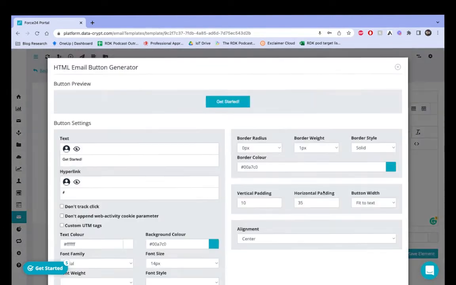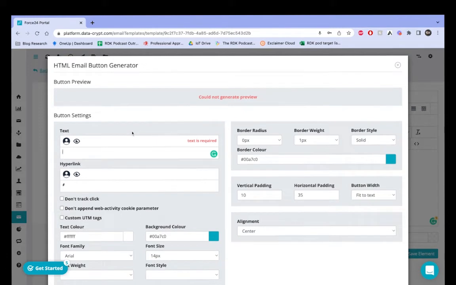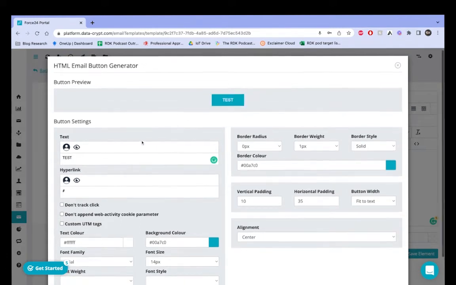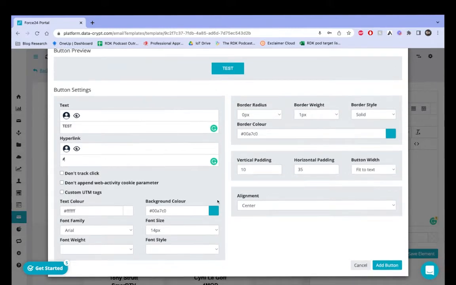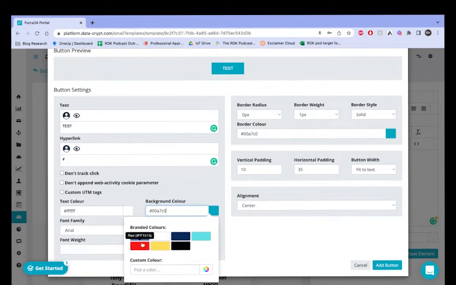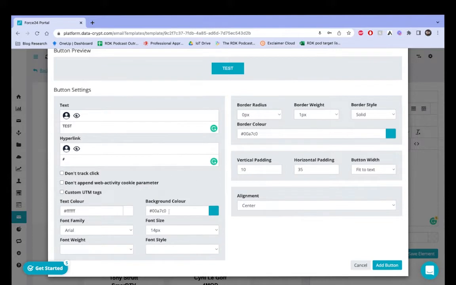You can add a call to action, which is fantastic. You can add in a little button like this. So you can change the text of what's on the button by typing that in here. I'm just going to type in test again, and then add in a hyperlink to anything you like. You can change the background color of the button here as well and create a custom color, which if you know your hex code for any brand colors, it's fantastic. You can just put that in there and it will come up. And the same here with the text color, font size, font family, etc.